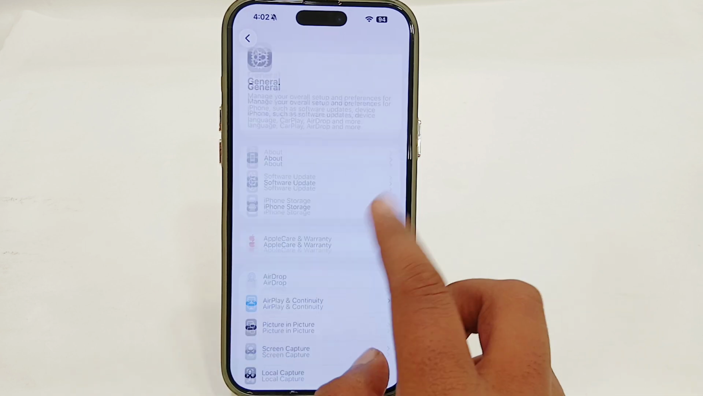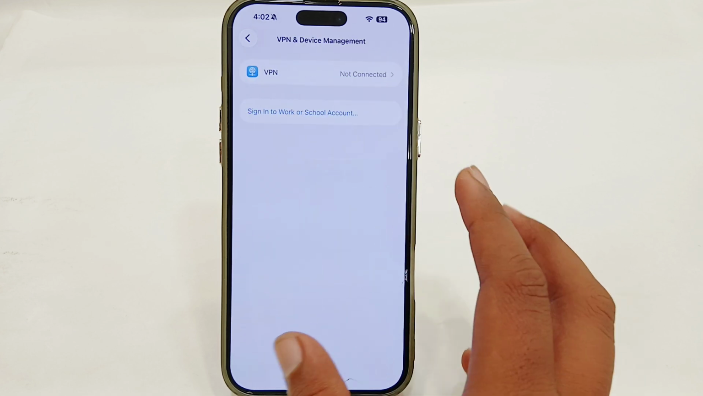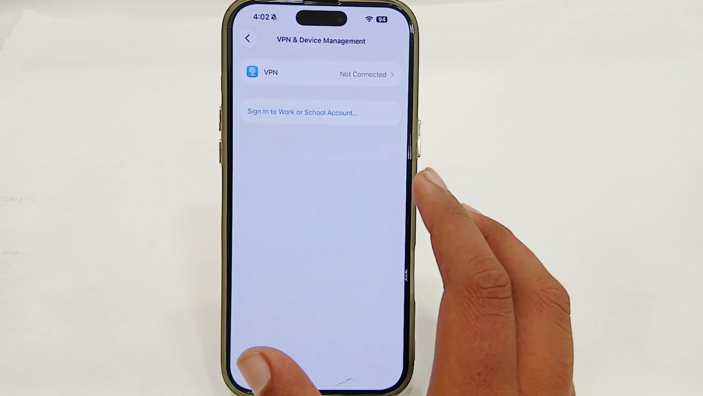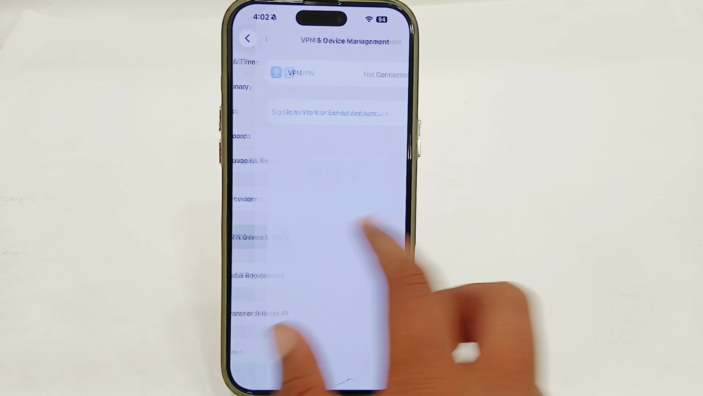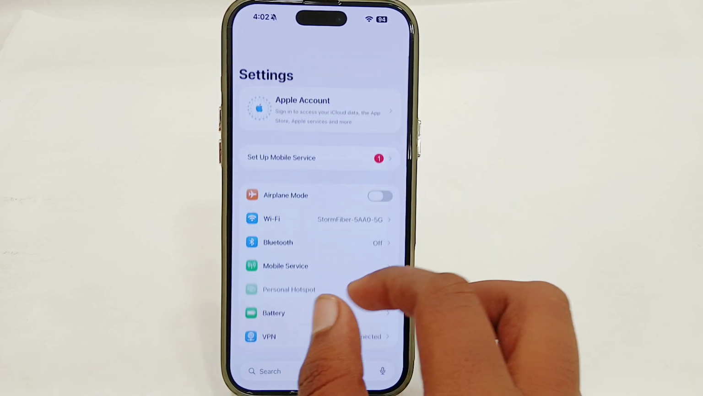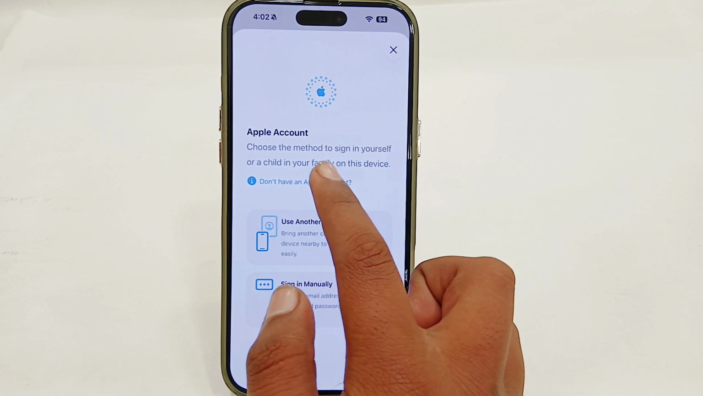Then simply go back and go to VPN and Device Management, and make sure that you don't have any VPN connected. If you're connected to any VPN, disconnect it. After disconnecting your VPN, go back, tap on your Apple account here, and then select Don't have an Apple account.